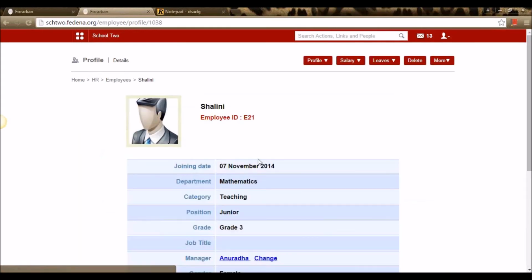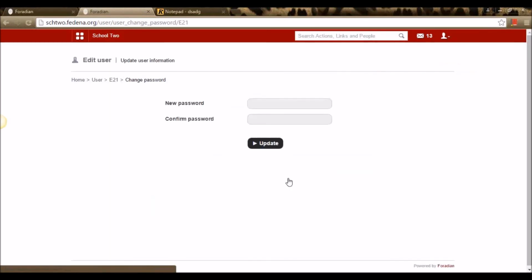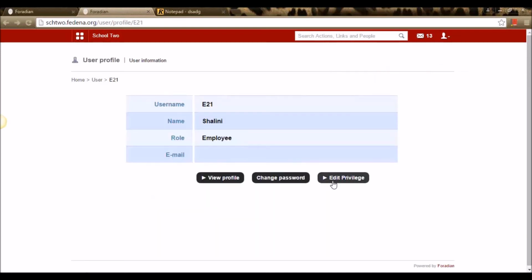So let me view her profile now. I can view her details, personal details, general details, like how I view her profile. And again, I can change her password. In case the employee forgets the password, you can use this option for changing the password.